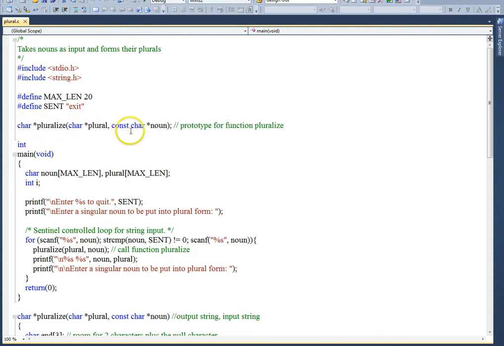So here's the prototype for our function, which is called *pluralize. Notice this is a star in front of the name, which means that it's going to return a pointer, and that'll be a pointer to an array. Here we have our output, which is a pointer to plural, and then our input, which is identified by the const here, which is a pointer to noun.